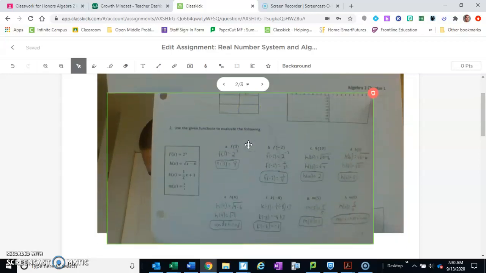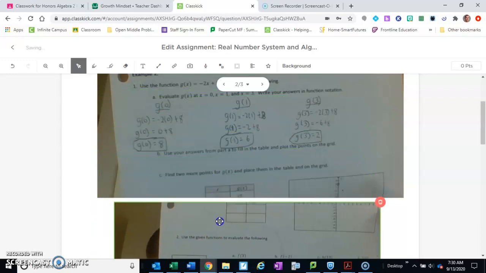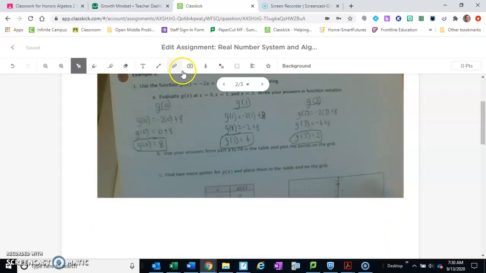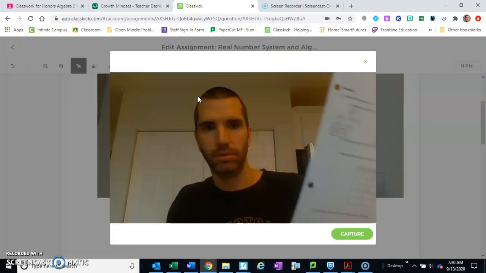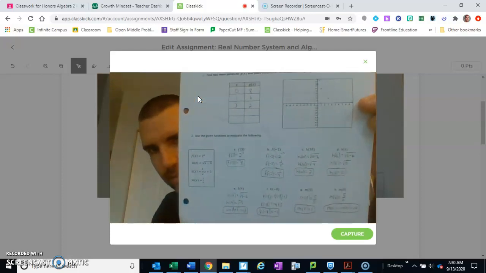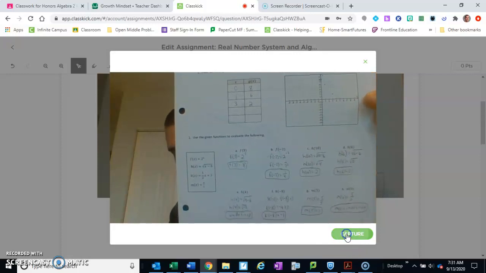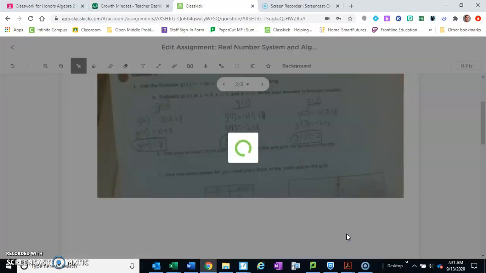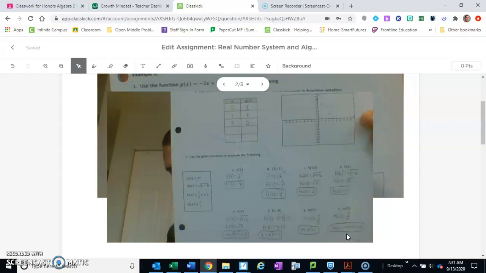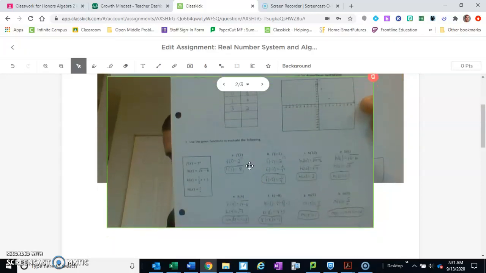And I kind of cut off this one part. So I'm going to delete that. That wasn't good because I want to definitely be able to see that table. So that's better. Capture. Okay, now I can see everything.